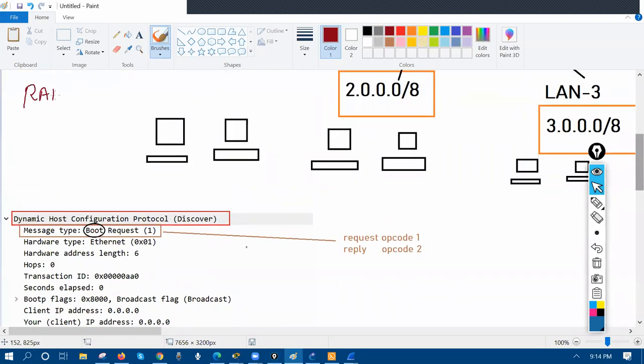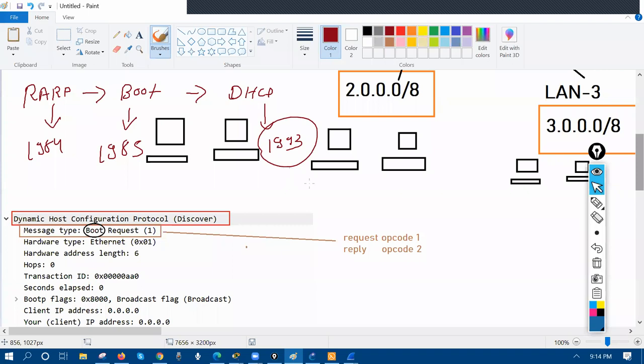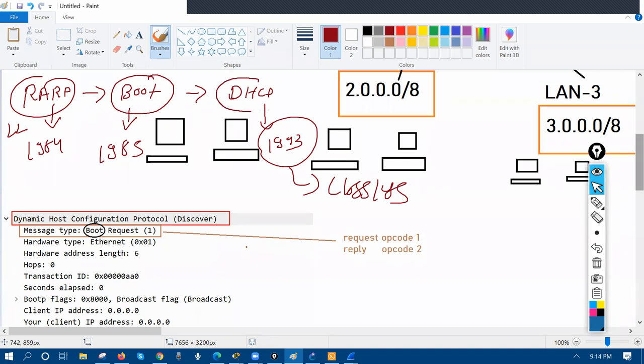RARP, then BOOTP, and then DHCP. RARP was 1984, BOOTP 1985, and then DHCP. Reason: what is the issue with RARP at layer 2? For 1000 subnets, we need to have 1000 servers. BOOTP has resolved this one. What is the issue with BOOTP? They are not giving the complete information to the client. They introduced DHCP.